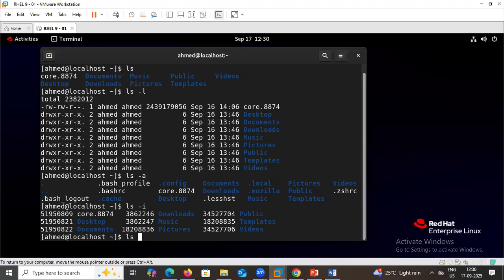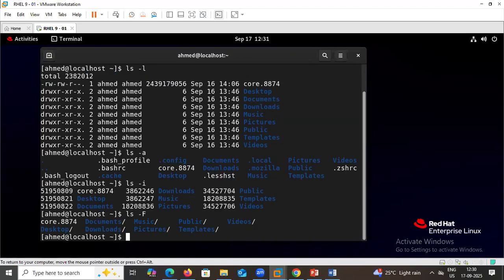ls space hyphen capital F, to list the files with their type. So a normal regular file will be listed as it is. After a directory name, it is going to give you a slash. And if it is a script file, it will give you a star after the name. That indicates it's a script file or executable file. So it lists the files with their type, what type of file it is.